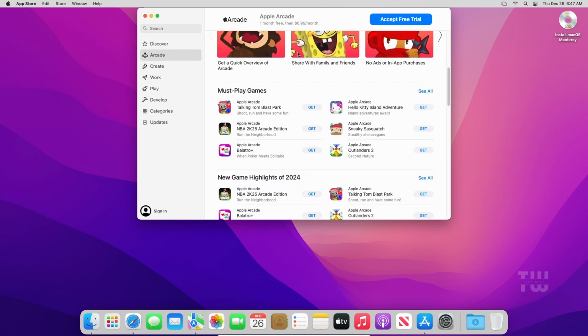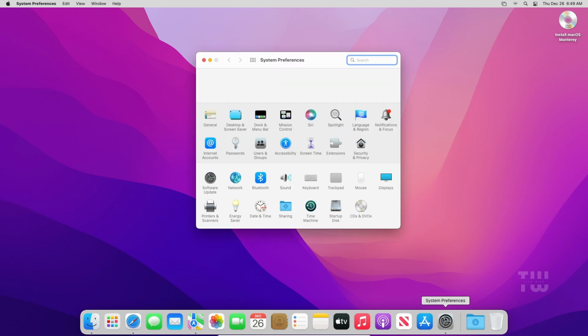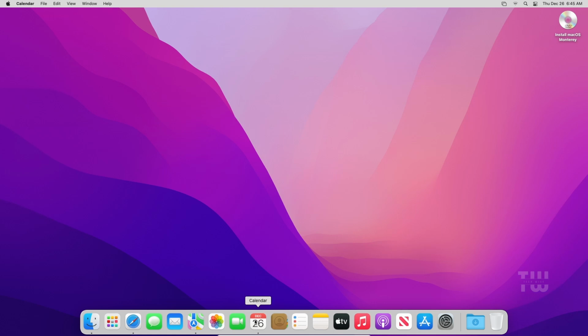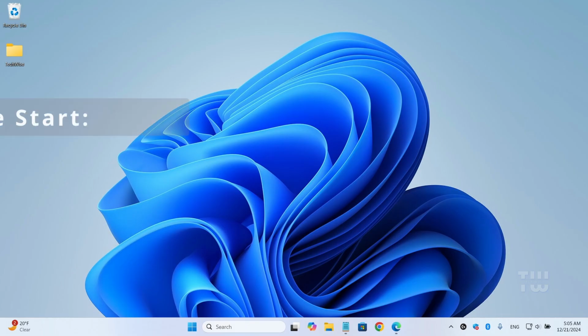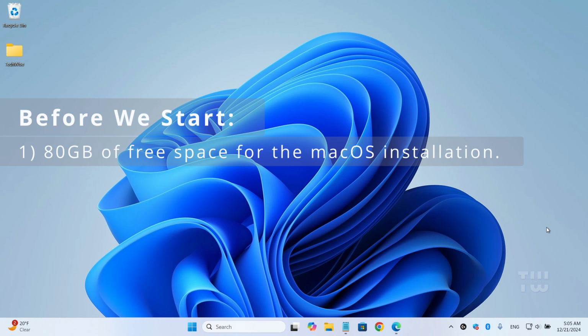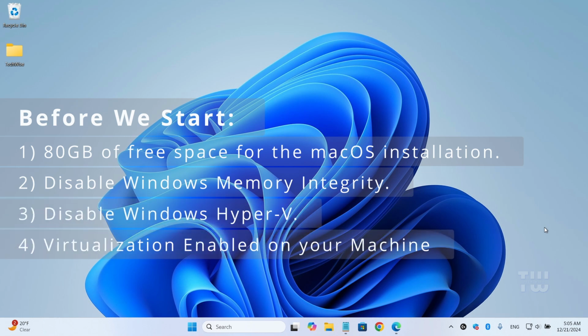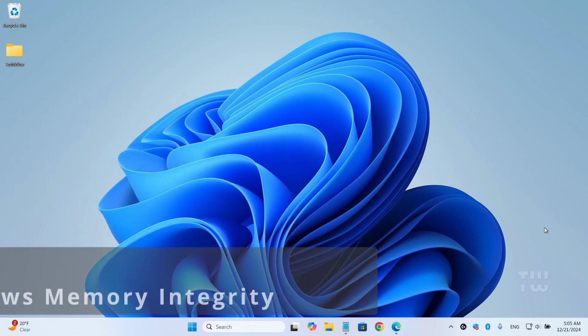Welcome back everyone. In this video, I'll show you how to install macOS Monterey on your Windows 11 or Windows 10 PC using a virtual machine. So let's get started. Before we get started, make sure you have at least 80 GB of free space for the macOS installation. You need to disable the Windows memory integrity during installation and disable Windows Hyper-V. And make sure virtualization is enabled.